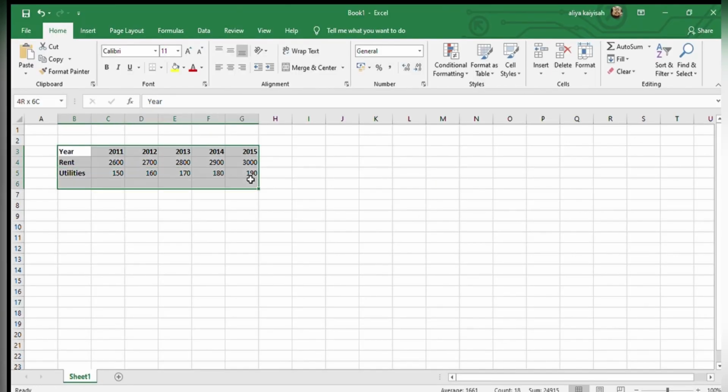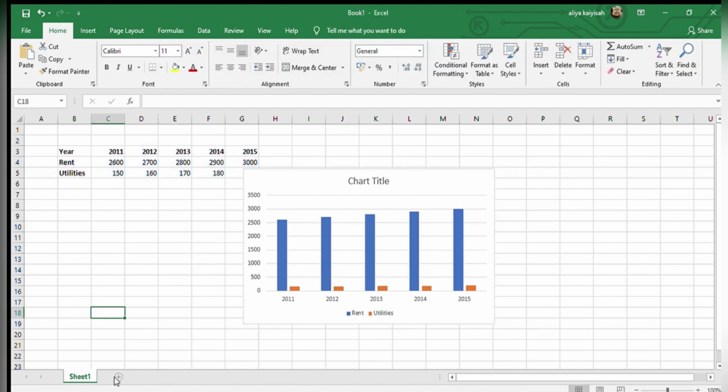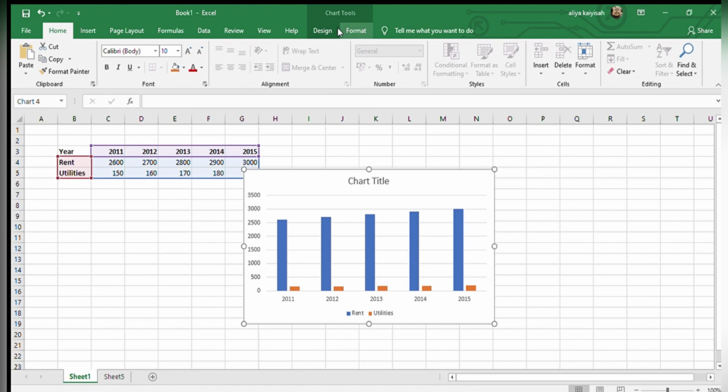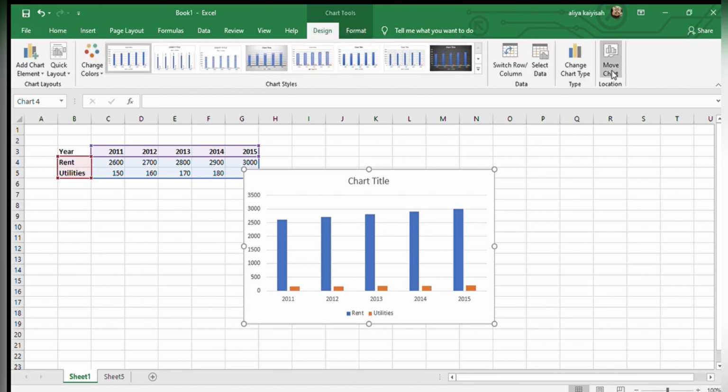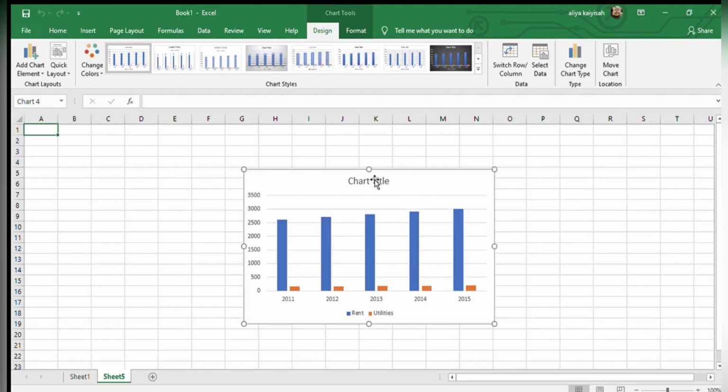Next, adding a clustered column chart to the workbook. Select a range to identify the range of the categories. Click the Recommended Charts button on the Insert tab. Click the recommended chart to select it and click the OK button. When Excel draws the chart, click the Move Chart button on the Chart Tools Design tab to display the Move Chart dialog box. Click New Sheet and then enter a name in the New Sheet box. Then click the OK button to move the chart to the new sheet.